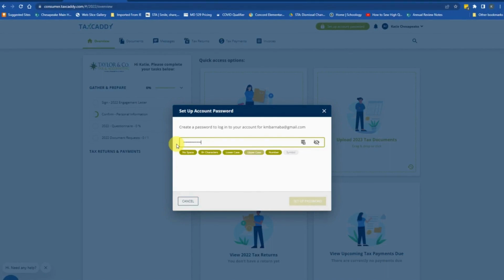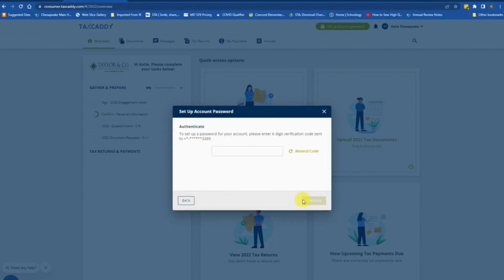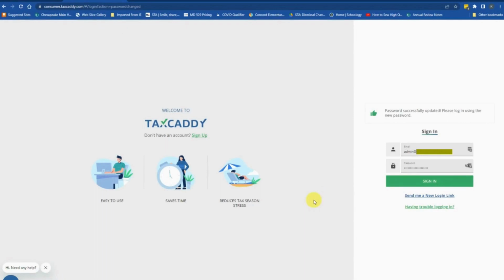Once you have lit up all password requirements, select Set Up Password. This will prompt you to enter another 6-digit verification code sent to your mobile phone via text. Once entered, click Continue. You will then be returned to the login screen, where you will enter your email address, your newly created password, and then click Sign In.